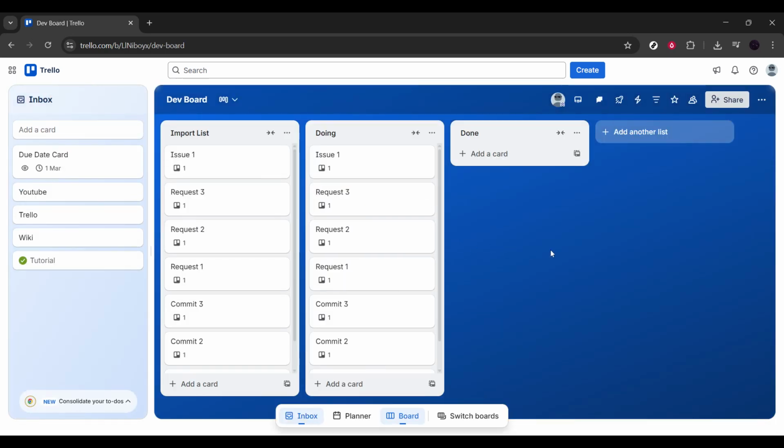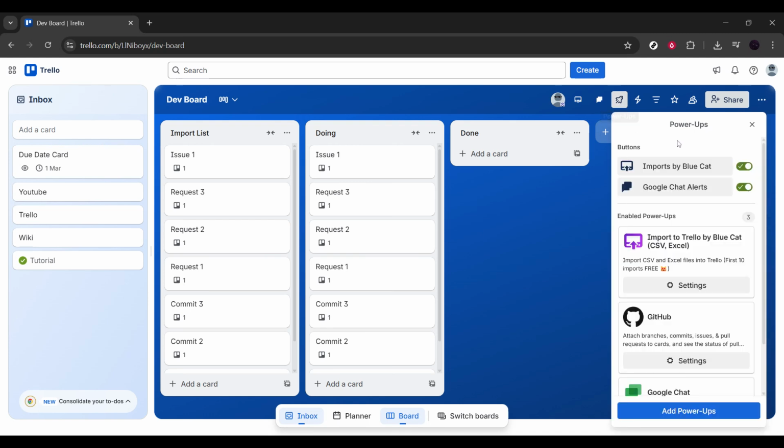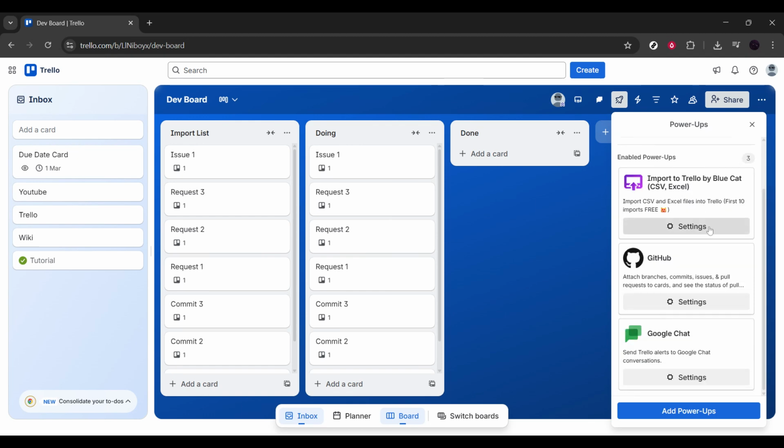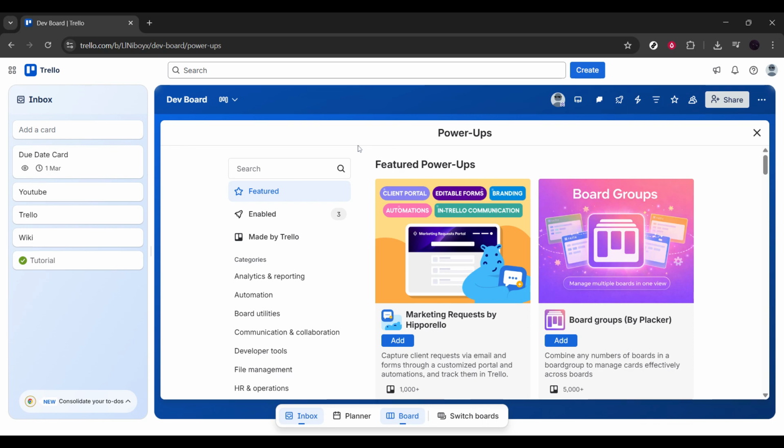Once you're inside the board, look toward the top area of the screen and find the Power-Ups option. Click on Power-Ups. This is where Trello allows you to extend the functionality of your board by integrating third-party tools and services. After clicking Power-Ups, select Add Power-Ups. This will open the Power-Ups Marketplace, where you can browse and search for available integrations.